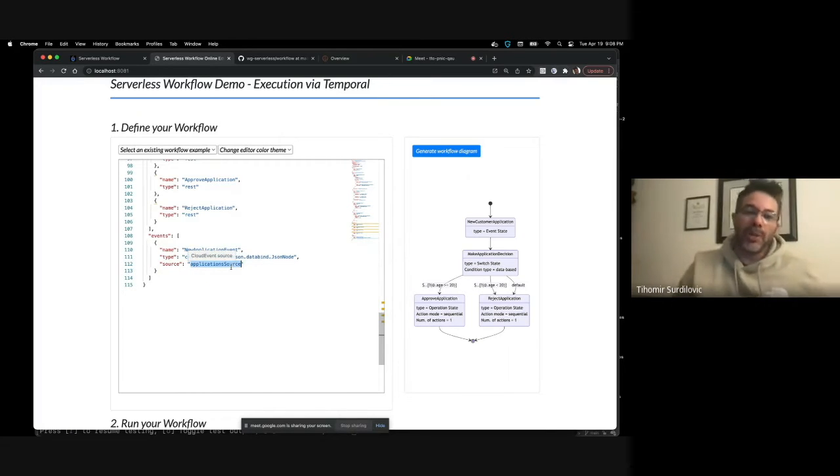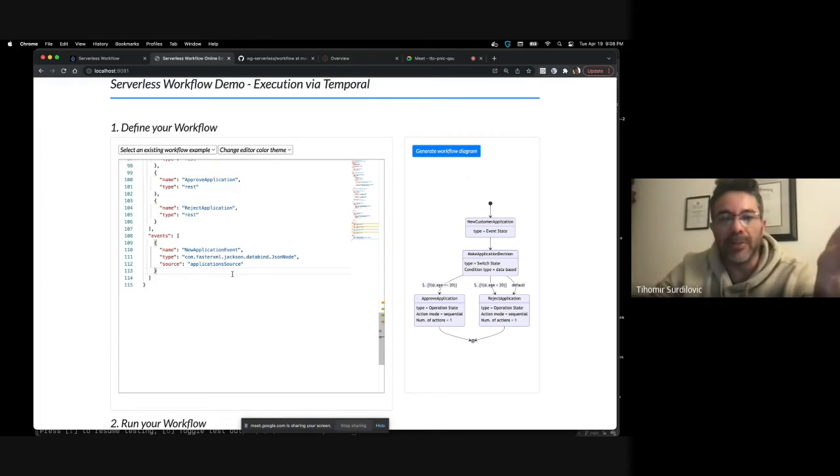Now, this source can be many things. This event can come from Kafka, MQTT, a WebSocket, whatever you want to define. Basically, it is a source where our runtime needs to be able to get the event and then start the workflow execution with this particular type from this source.